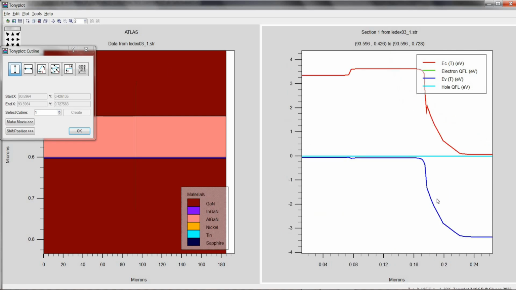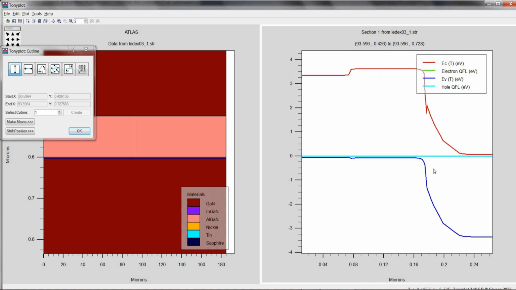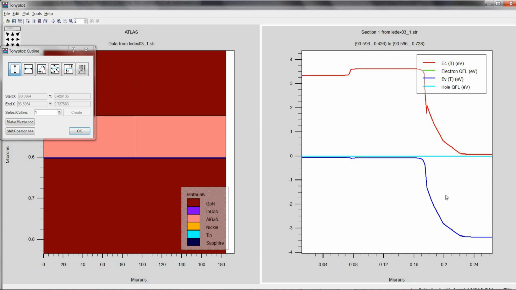Actually, my meshing spacing over here is approximately 1 nanometer, and the entire layer is 3 nanometers. I should have done like 5 angstrom, but that should be fine. You can still understand the characteristics, you can still get an idea. So here is our indium gallium nitride layer.